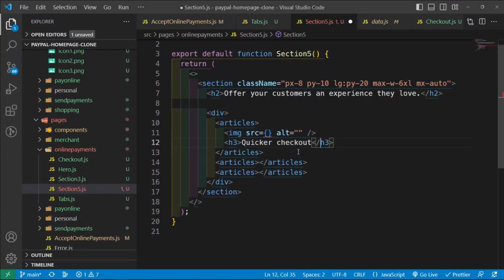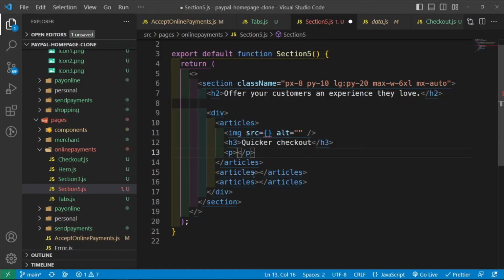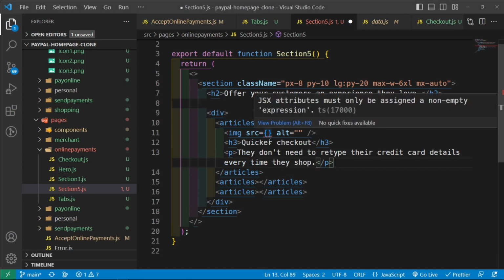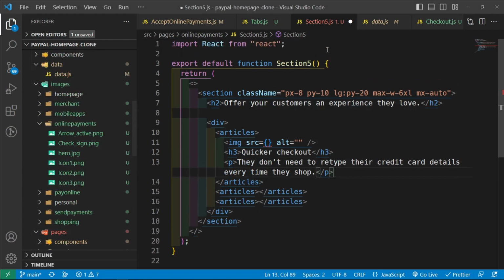And then below the h3 we have a paragraph that says some text, so this one, copy and paste it here. And then it is the same structure for the rest of the articles. So let me go ahead and get the images, and we're going to do this.